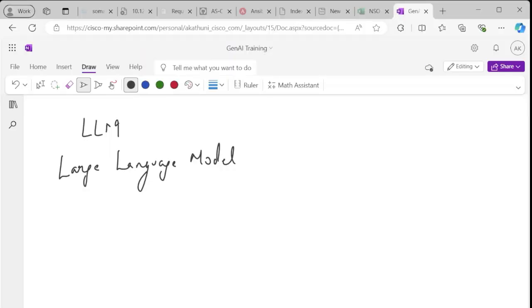So why do we say "large" in LLM? Large refers to the number of parameter values. The language model can change autonomously as it learns. Some of the most successful LLMs have hundreds of billions of parameters.